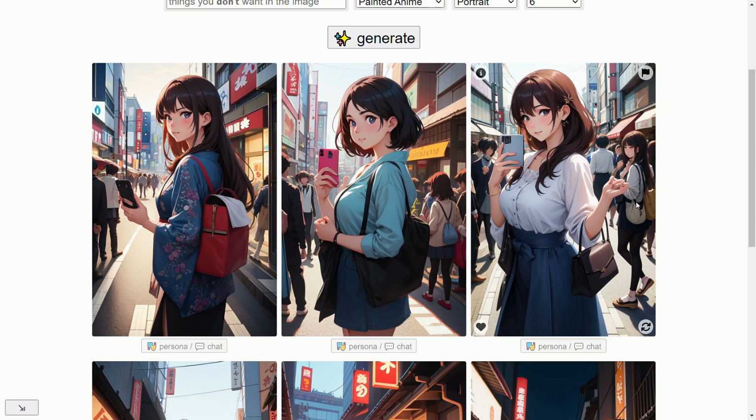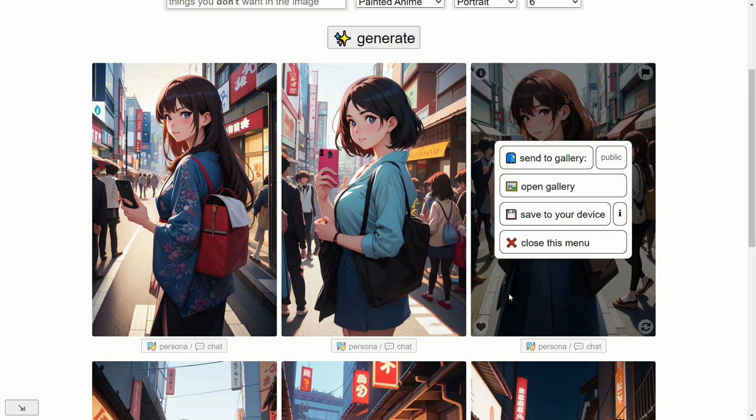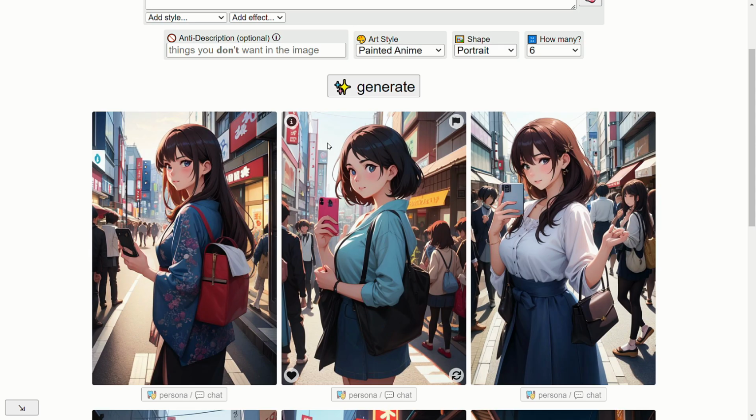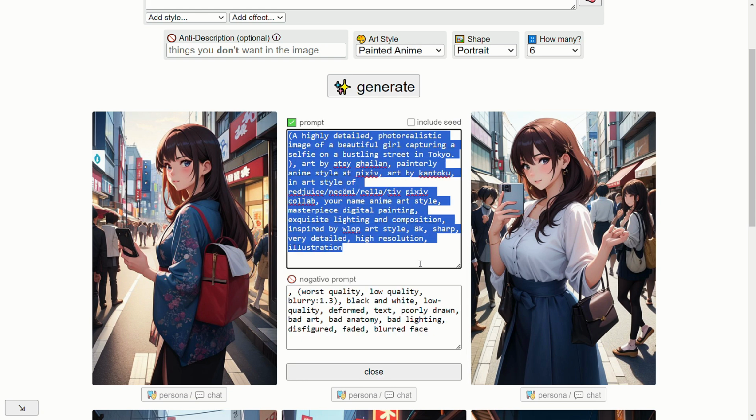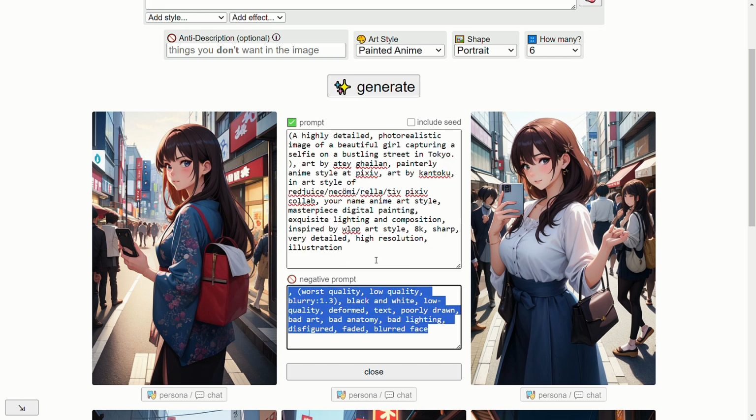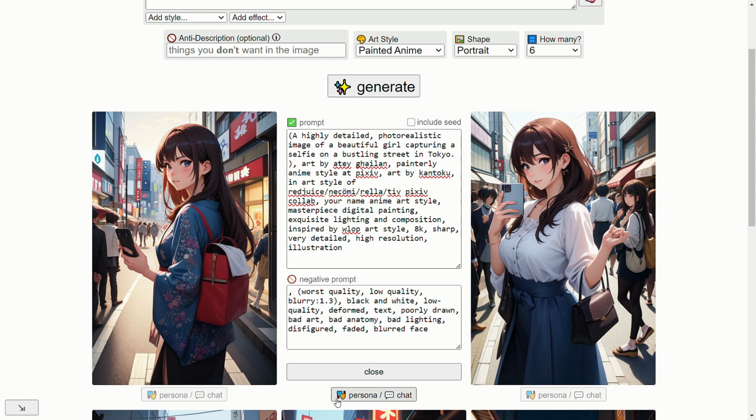To download the images, click on the heart icon in the lower left corner. A window will pop up. Since I didn't sign in and don't have my own gallery, I just click Save to your device to download the images. If you're like me and don't want to sign in or create a gallery but still want to store information about your generated images, click this icon to open a new window with the detailed prompt and negative prompt. The system will automatically generate a detailed prompt for your image. Copy those prompts and paste them to your local computer for your next generation.